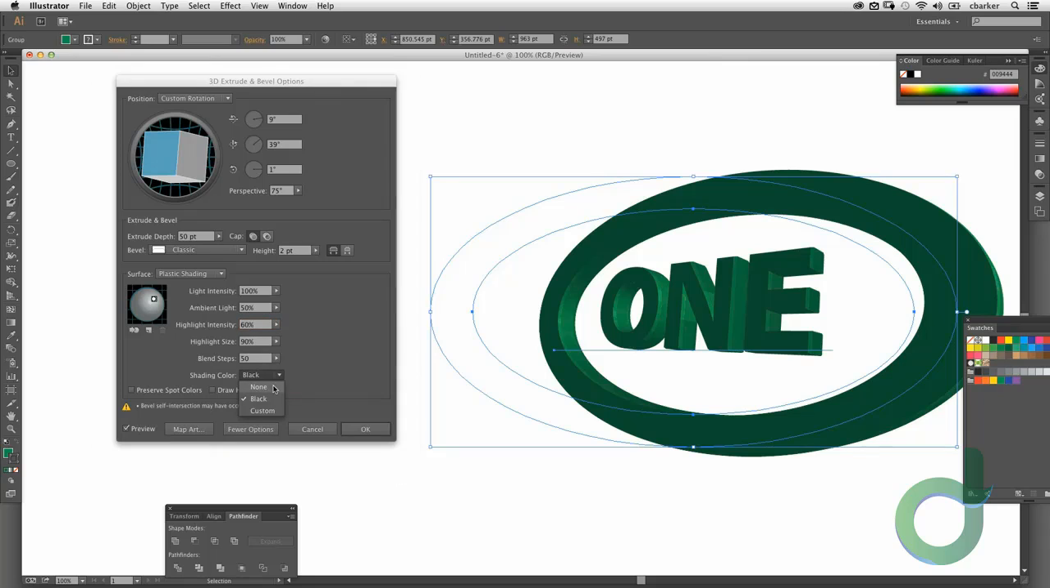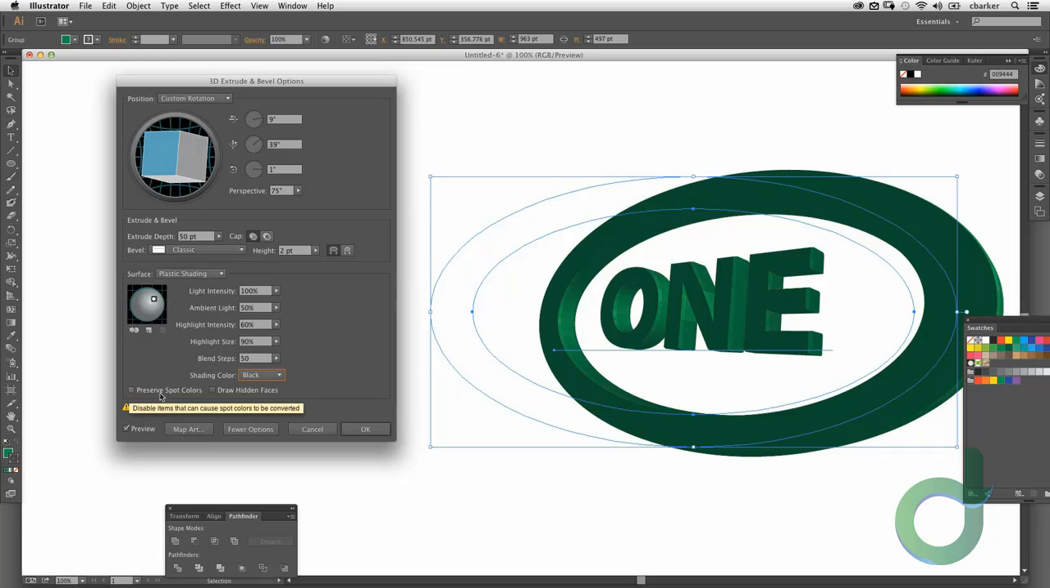And then the shading color, you can actually set it to your own custom color or black. Black usually just makes the colors defined a little bit more when it's in the plastic shading mode. And of course down here you have preserve spot colors and draw hidden faces and things like that. So a number of different features if you are familiar with 3D. You can of course go in here and manually adjust these.